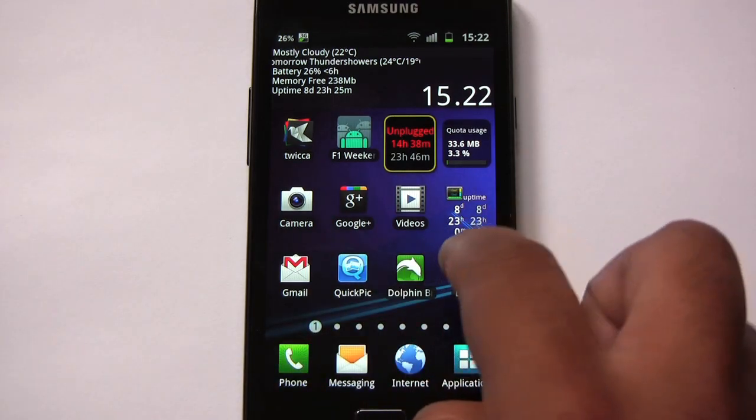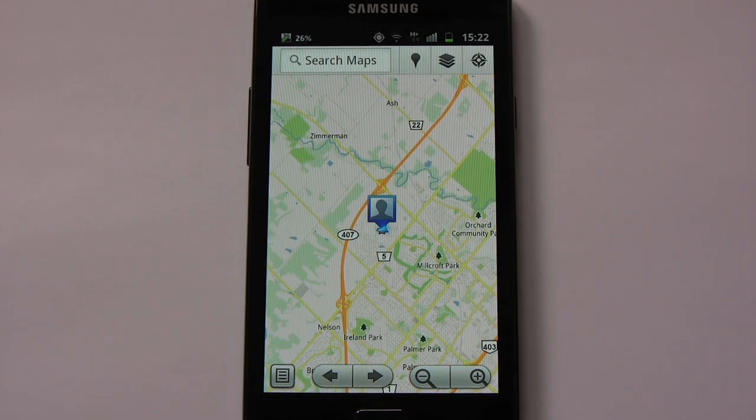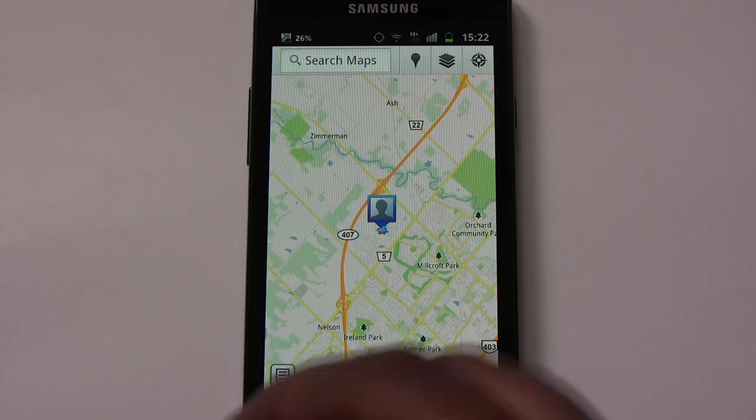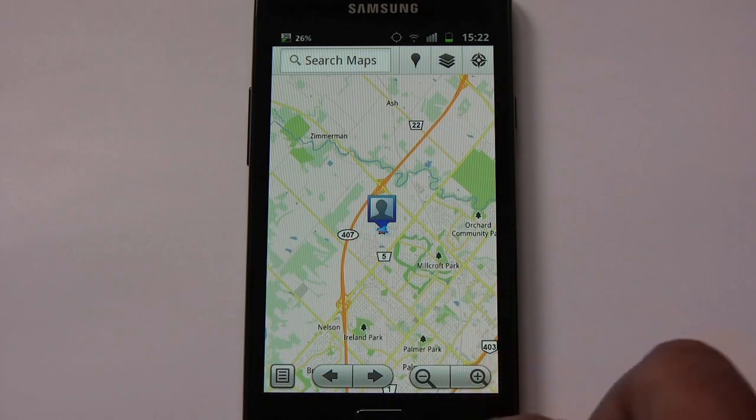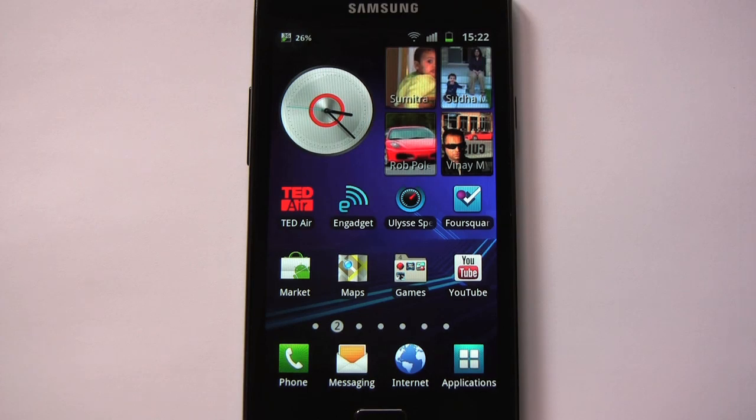As far as the GPS goes, that also works quite well. I've never had a problem getting a location. It picks up the location right away. And even when I've used my tracks, it has recorded the route correctly.